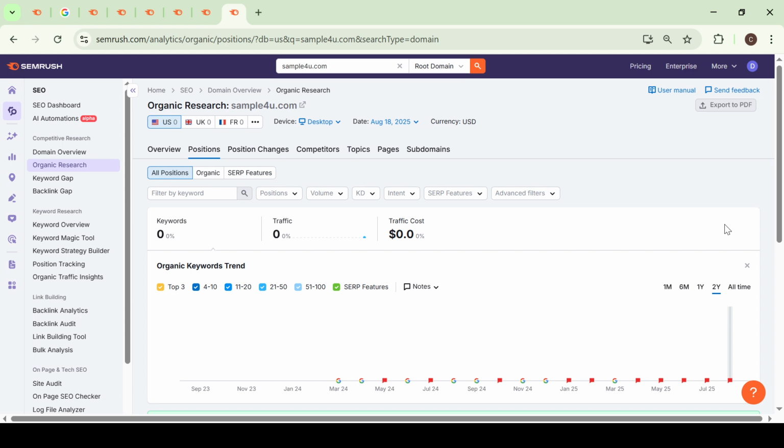Regular checks using Semrush can significantly enhance your SEO efforts by preventing your own pages from competing with one another. Follow these steps diligently, and you'll be on your way to maximizing the organic performance of your website.